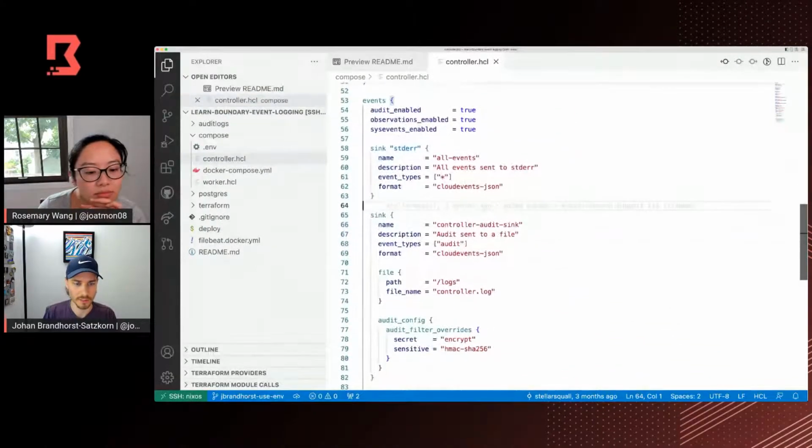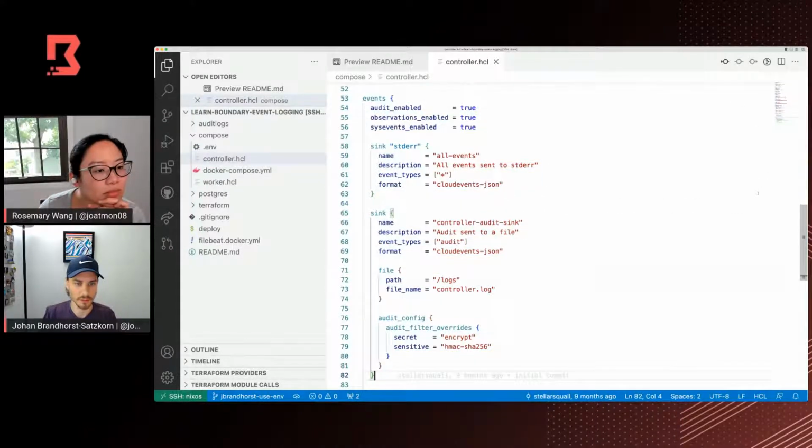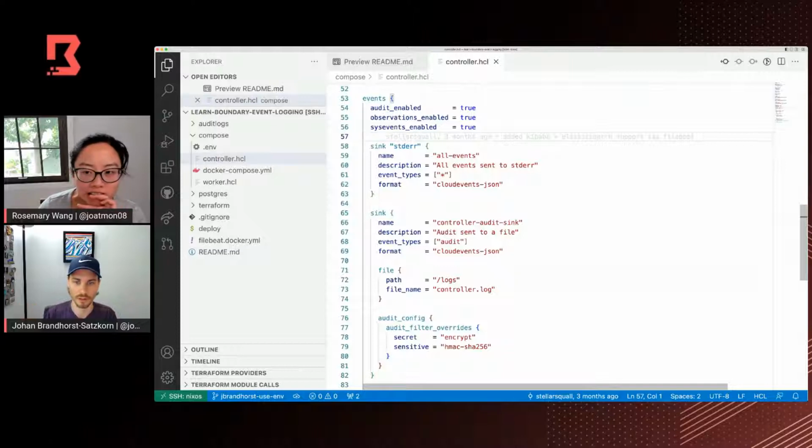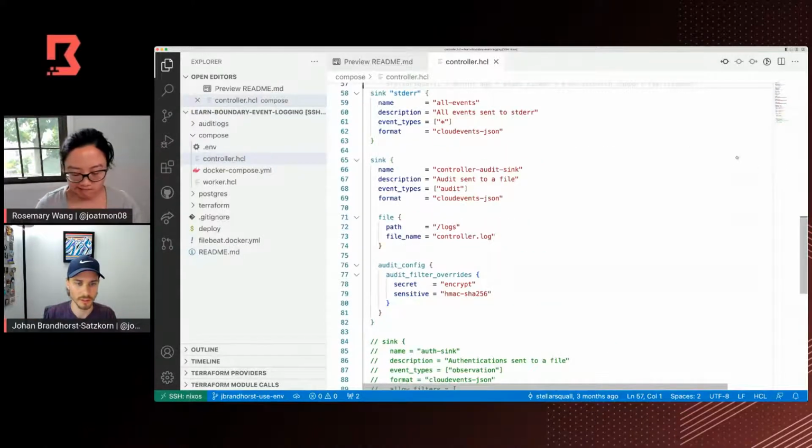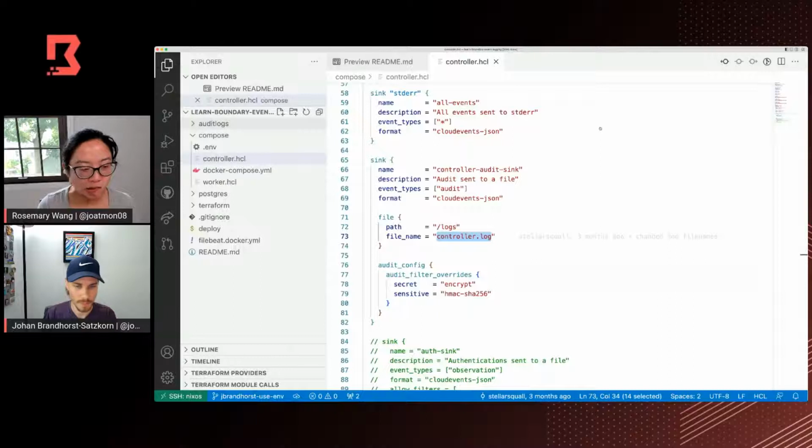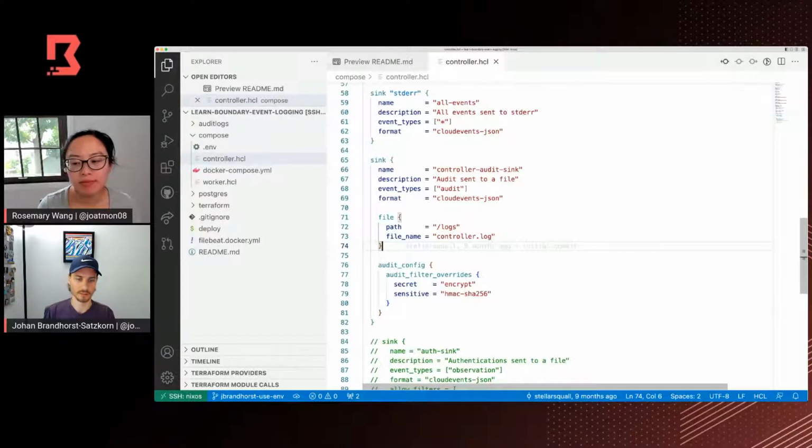And then importantly, down here, we have the audit events stanza. And you can see that we're logging everything. And we have a stderr sink, which will just output everything to our Docker Compose logs. But we also have a sink for a file, and we want to output to this controller.log file. And once we've done that, later on in the demo, we'll show what it looks like when you import your audit events into Kibana, the ELK stack, so you can browse your audit events in a nice UI.